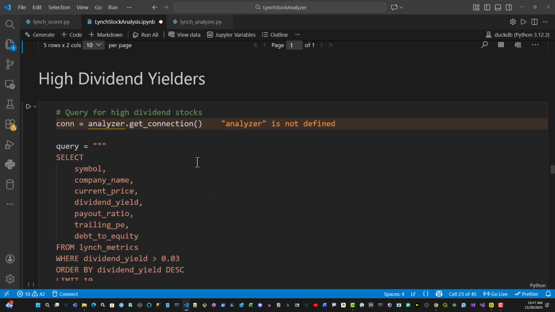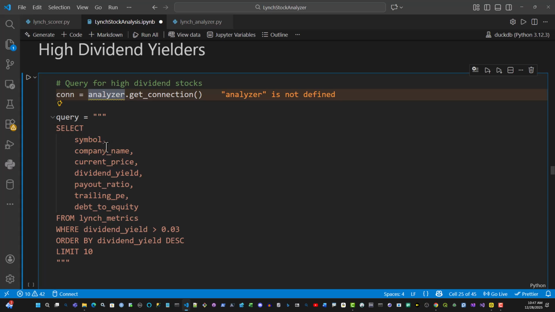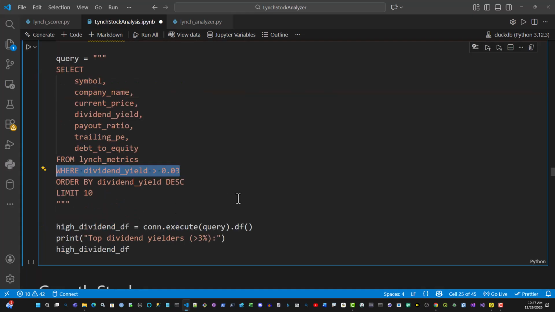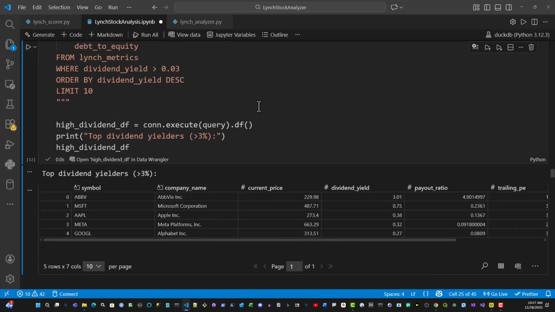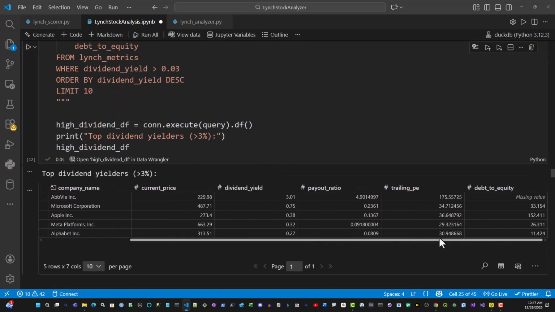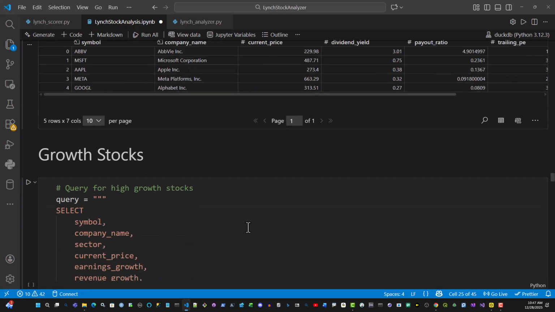And there are also high dividend yielders you can run here based on the analyzer object, where you can say select these fields where the dividend yield is greater than 3%, limited to 10. So that's just yet another query that you can use to look for individual numbers. That goes against the DuckDB database, and you can look at this closer yourself. I just want to keep going here.